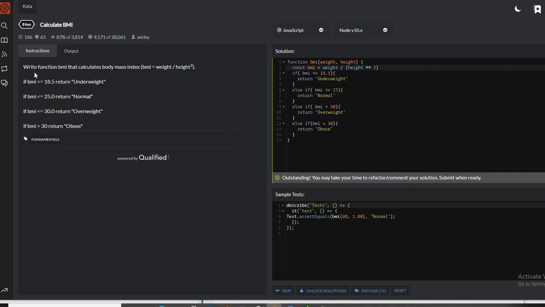So this one basically just asks, write a function BMI that calculates body mass index. So your BMI is equal to weight divided by height to the power of 2. So we understand that we're going to have weight and height arguments being passed in. So basically I just did what it said right here. I have the weight divided by height to the power of 2. This is how I wrote it. There's different ways to write it.